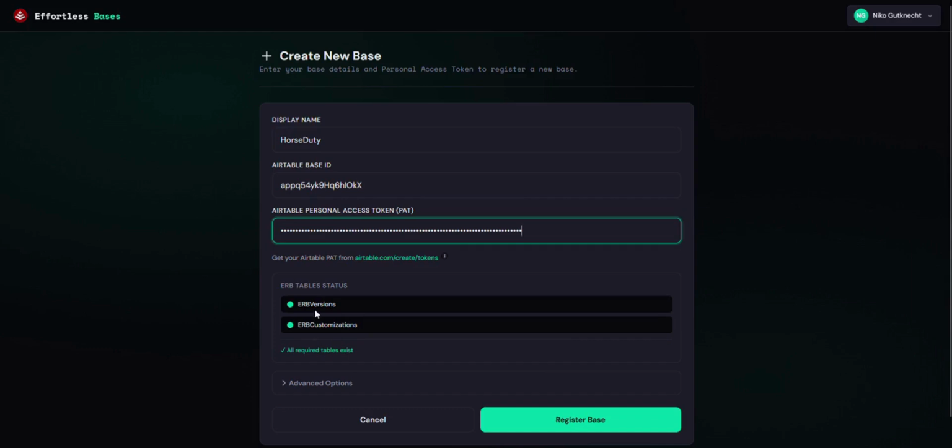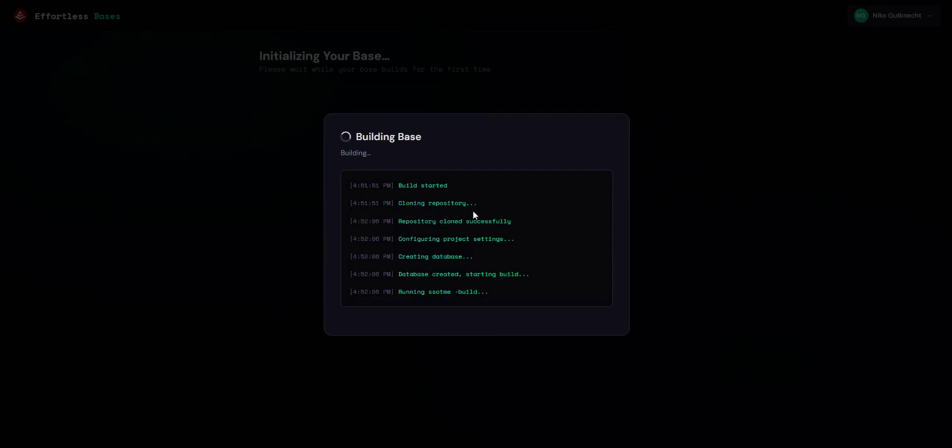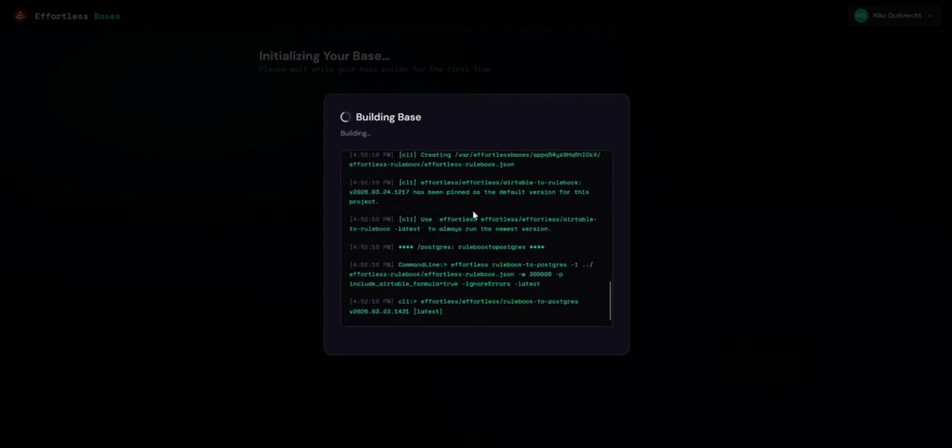It's looking for these 2 tables I just showed you. If they weren't there, it would just create them, so you don't really have to worry about that. Going to register the base, and what this does is it basically takes the Airtable and mirrors all the business rules that we gathered in the Airtable and puts them in a Postgres database. So basically, we're gluing together the Airtable functionality with a SOC 2 compliant Postgres database.